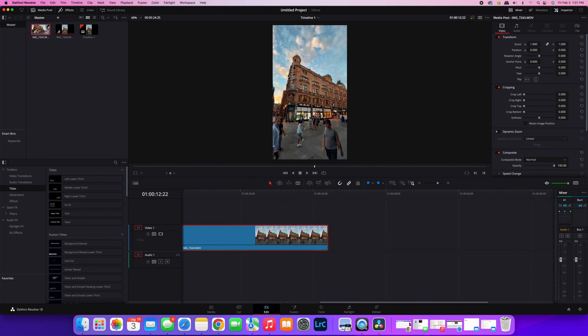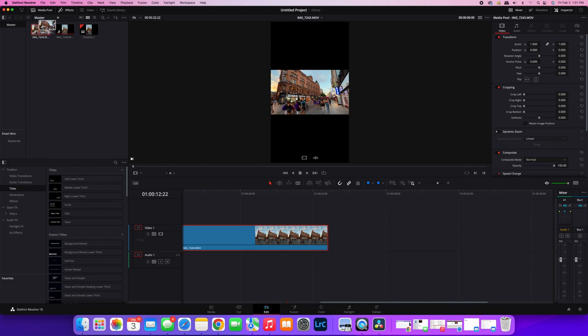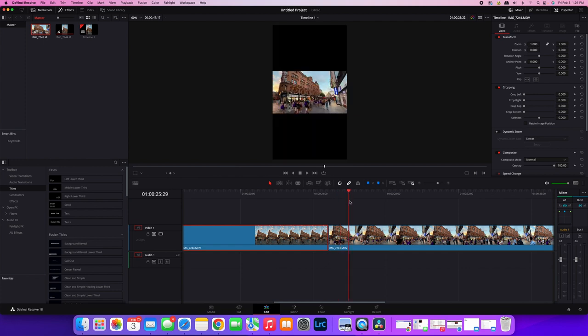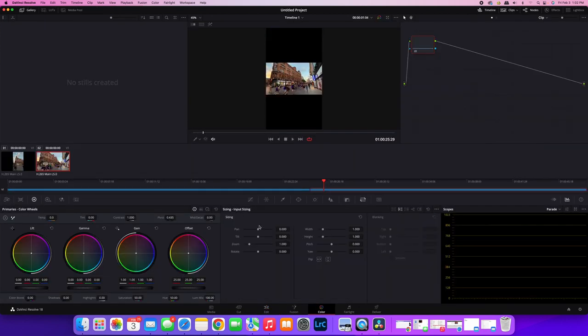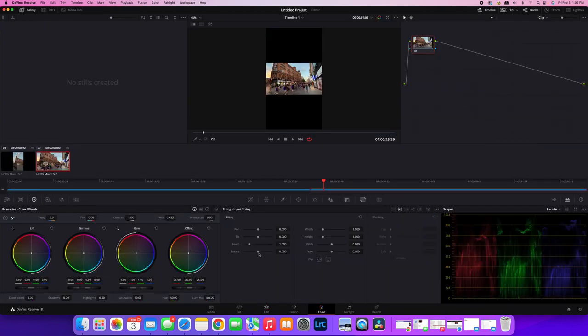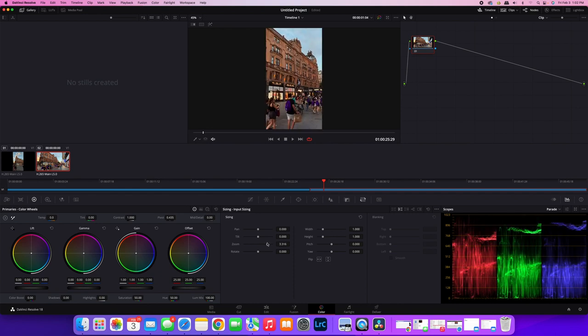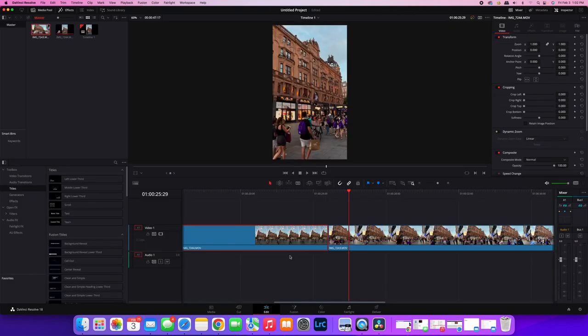And to do that is really easy. Just drag that onto your timeline. And then you can use the inspector to zoom in, or you can use the color tab and zoom in that way. It's all preference based. But for now, I'm just going to use that. So there we have two clips now.